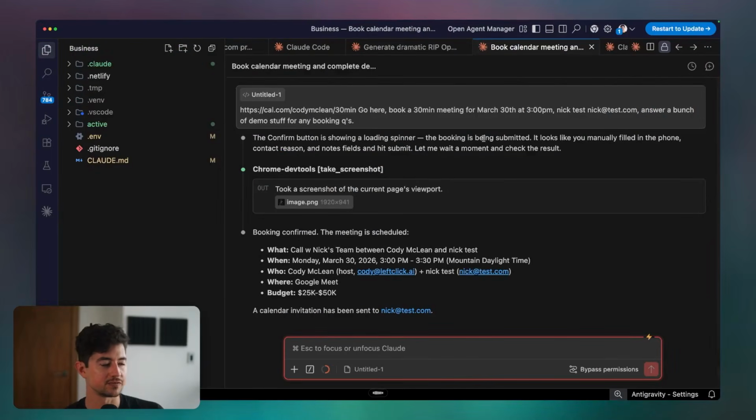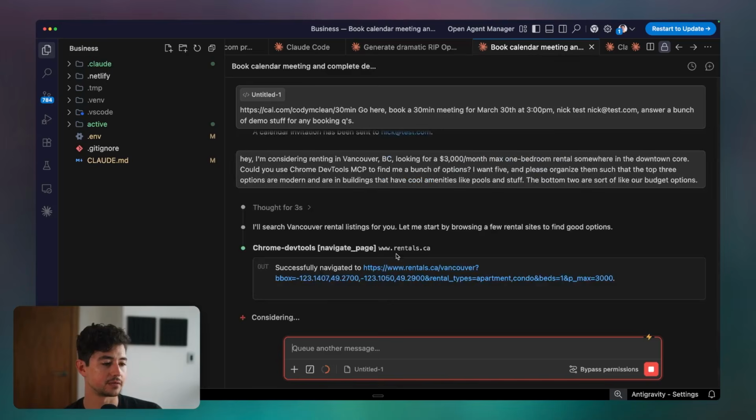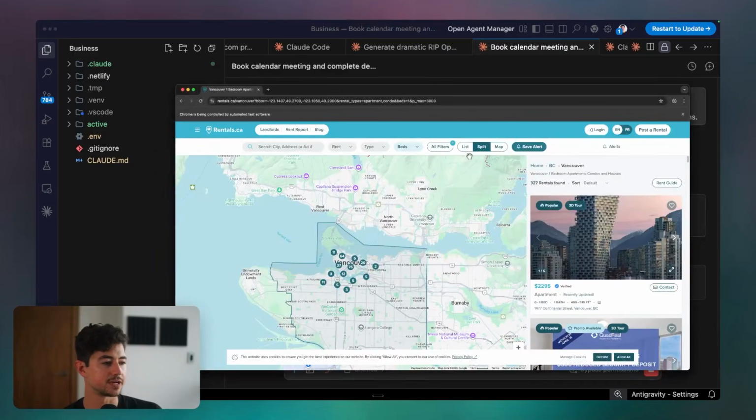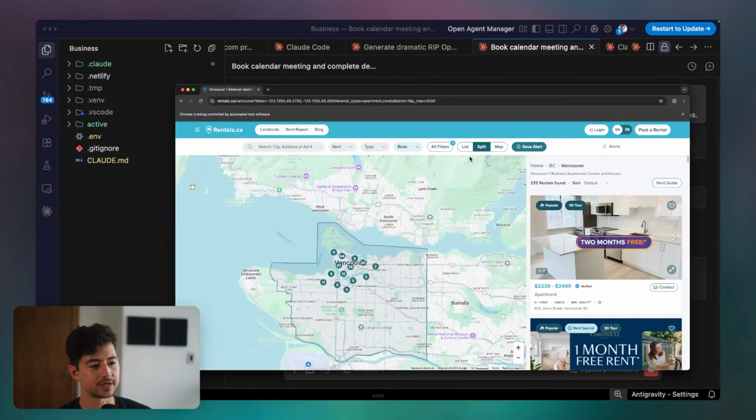Hey, I'm considering renting in Vancouver, BC, looking for $3,000 a month max 1-bedroom rentals somewhere in the downtown core, in buildings that have cool amenities like pools and stuff. And then the bottom two are our budget options. I could stick that in there and then it'll actually go through and navigate to some rentals.ca page. I couldn't do this via HTTP requests without spending a lot of time sorting all this stuff out. Even then it would be very fragile because these websites explicitly try to go anti-automation. They make it really, really difficult to do anything. But in this case, what can I do? I can actually just open it up.